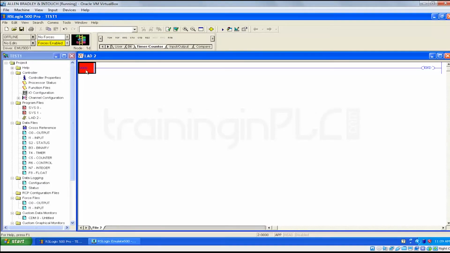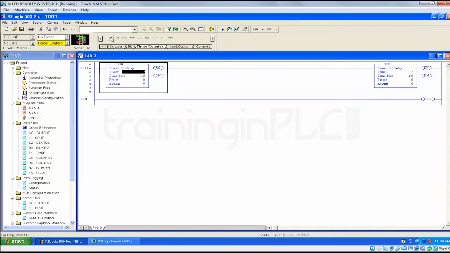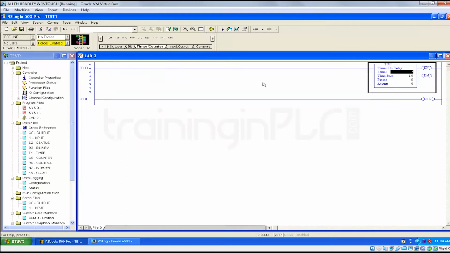So I'm going to take the on delay timer now. To take that, just click on the rung, click on the block. Usually the timer block will be at the last. You cannot connect the output after this. The timer should be at the end of the rung. Got it? Right.